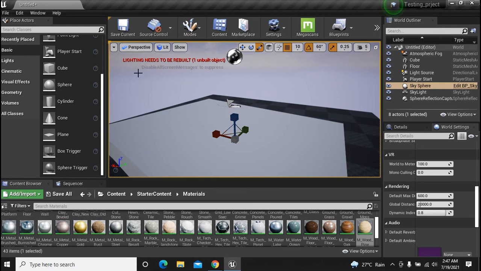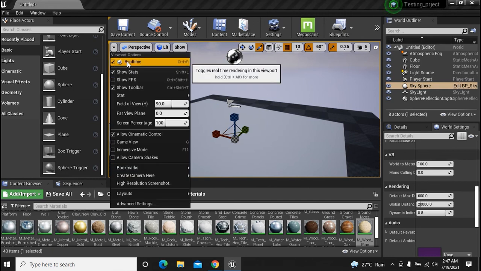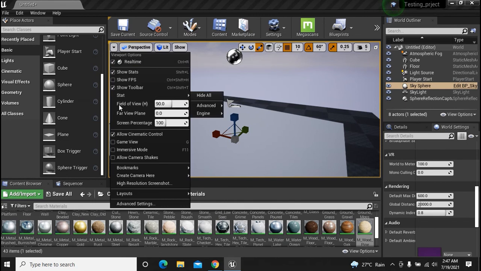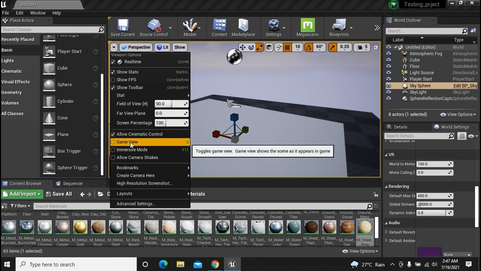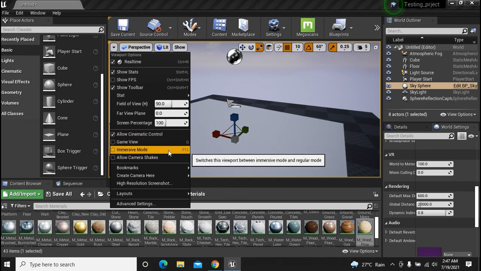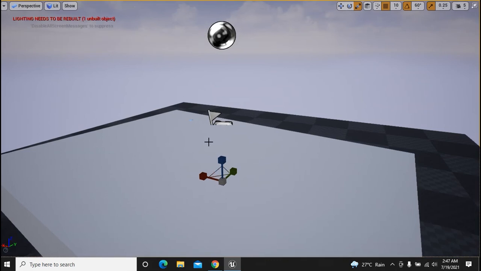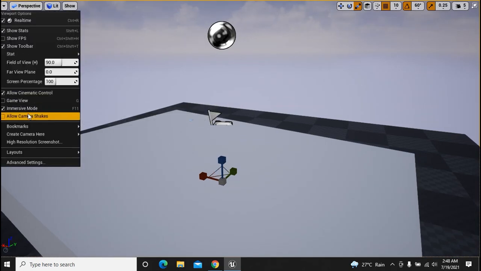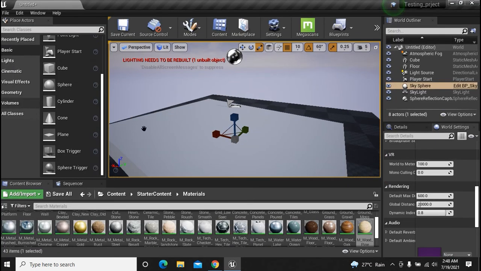Okay, so now by default you get it on. And also here you can change the field of view, far view plane. Okay, screen percentage, game mode. If you want to see the game mode, you can use immersive mode, F11 is the shortcut. Okay, and again you just have to go to this again and say immersive game mode off. You can switch on or switch off directly like this.